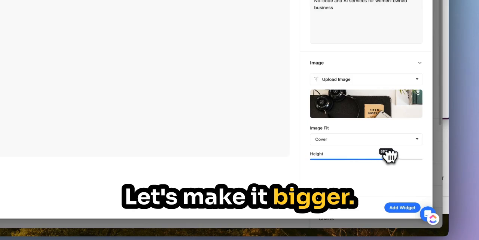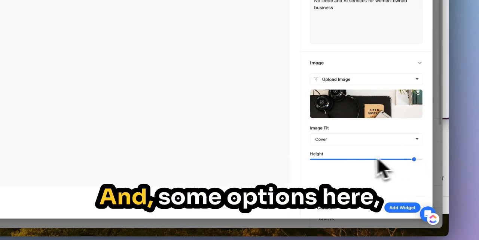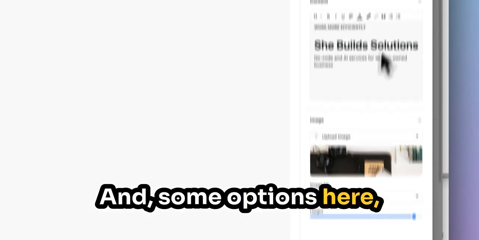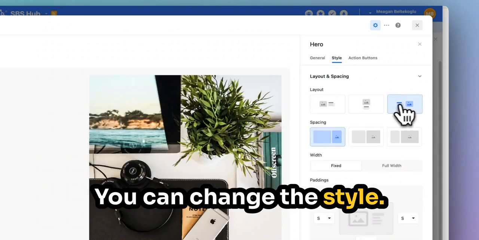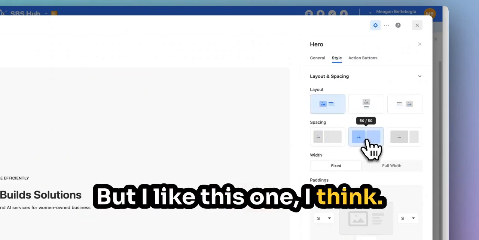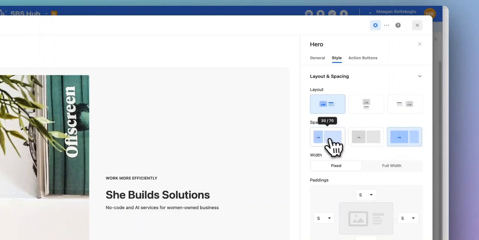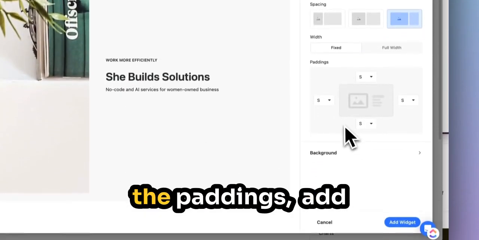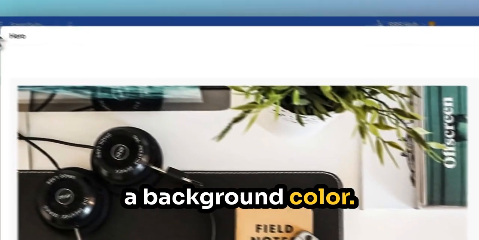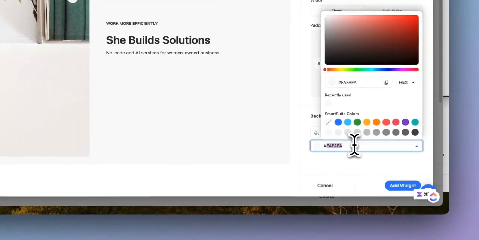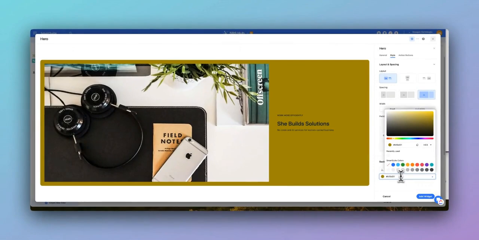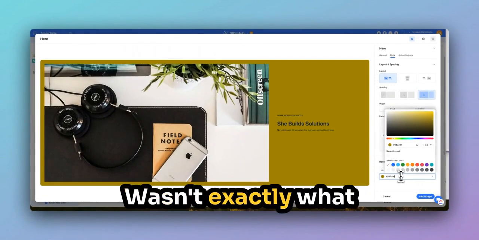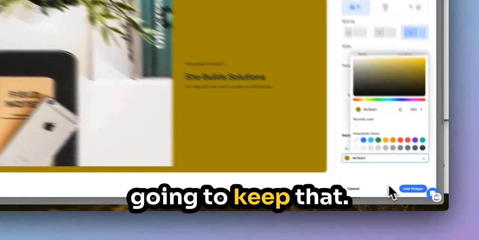Let's make it bigger because it's missing a lot of it. And some options here, we'll keep it like that. Style. You can change the style, but I like this one, I think. That's nice. And we can change the paddings, add a background color. Let's try this one. Wasn't exactly what I wanted to use, but it looks good, so I'm going to keep that.